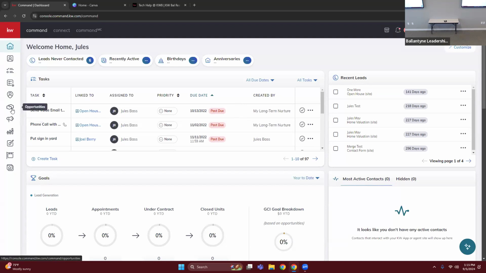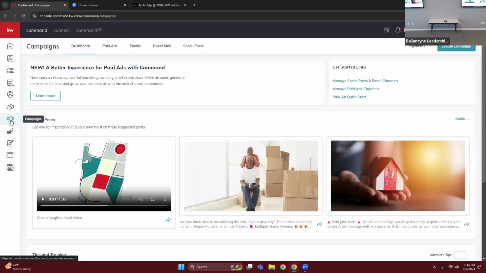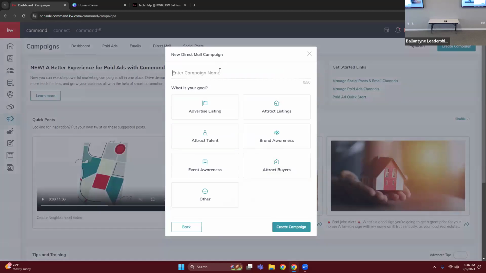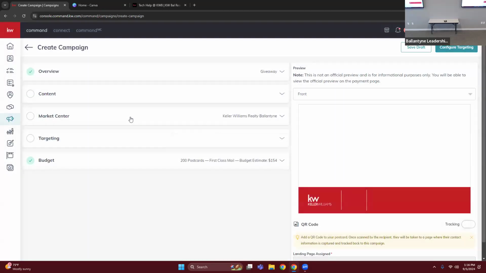So the first thing I'm going to go to in Command is the campaign section, which is this megaphone icon on the left-hand side. And we're going to go up to create campaign and do direct mail for a postcard. We'll give it a name and a goal, but this is only for your organization purposes, so you know what this is. No one else is going to see this.